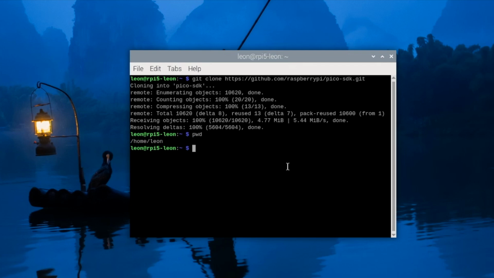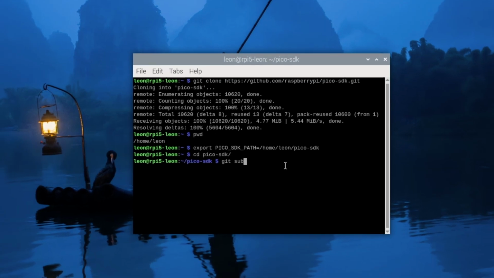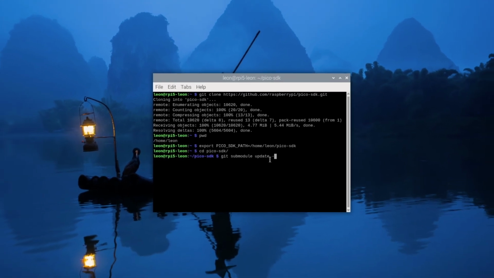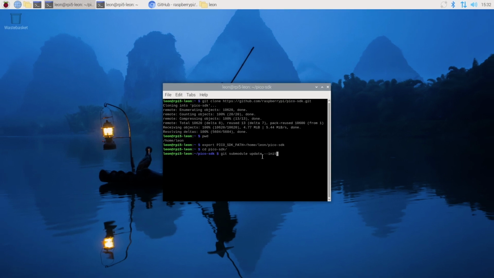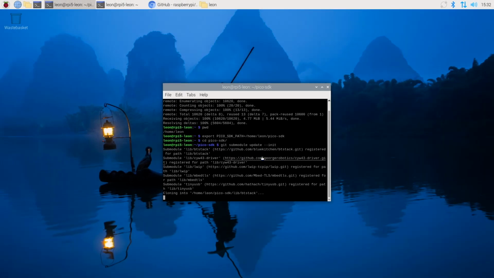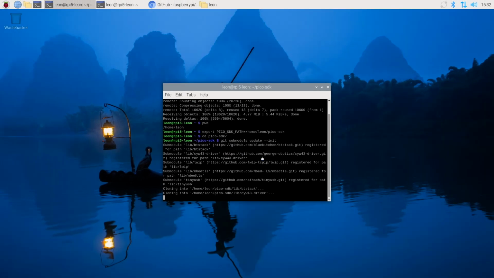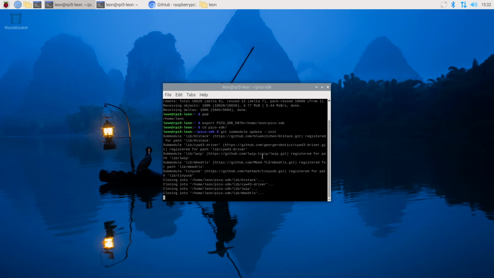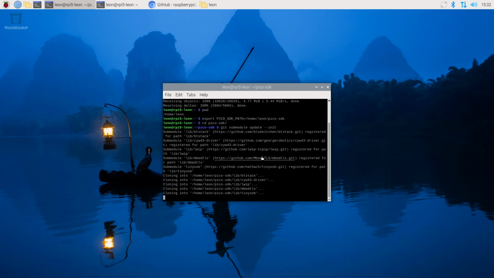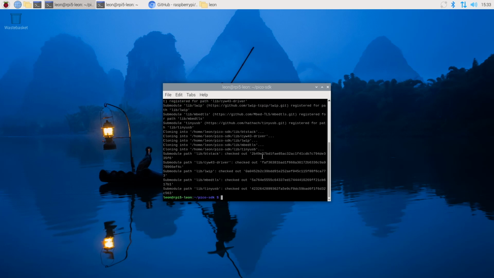After that, export the Pico SDK path as an environment variable, enter the Pico SDK directory and initialize all git submodules. These git submodules are actually various libraries used by the SDK, most notably the TinyUSB library, which provides the USB features as well as the Bluetooth stack. It takes a while to download all these dependencies as git submodules, but thanks to the video editing, we can fast forward.